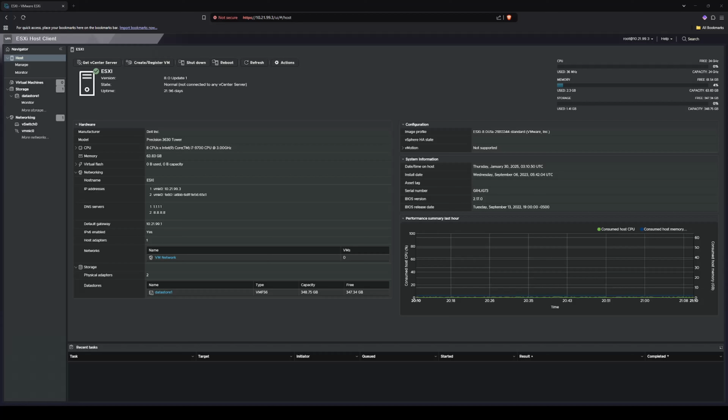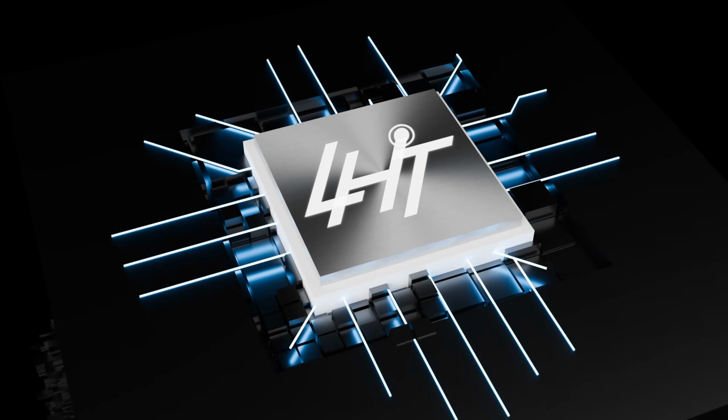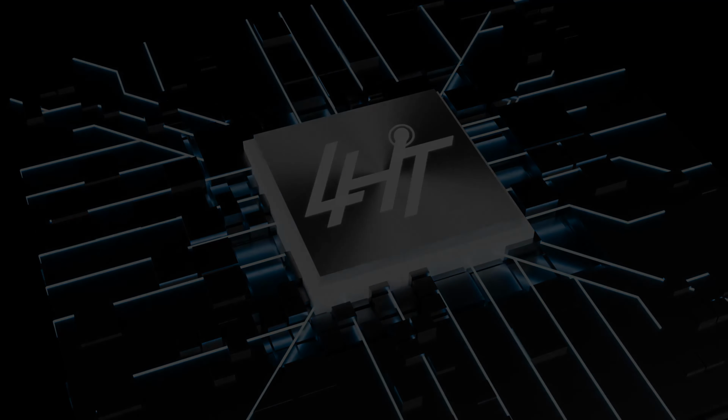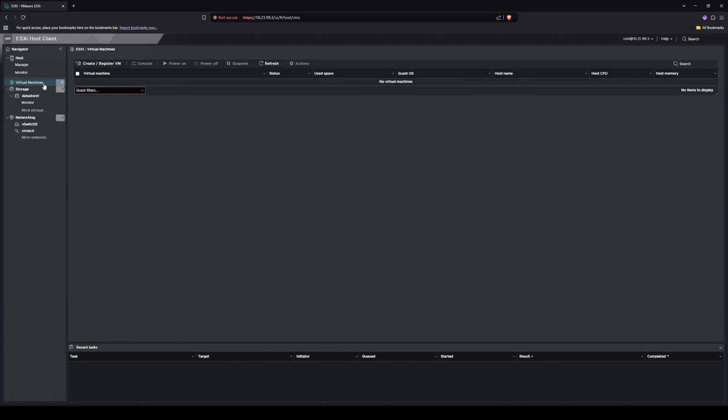All right, so VMware ESXi server is running. What's next? Let's create a VM. Okay, so we're logged into the VMware ESXi server. Your main focus in this portal is going to be inside the virtual machines tab on the left. So here's going to be a list of all your virtual machines that you'll be running.